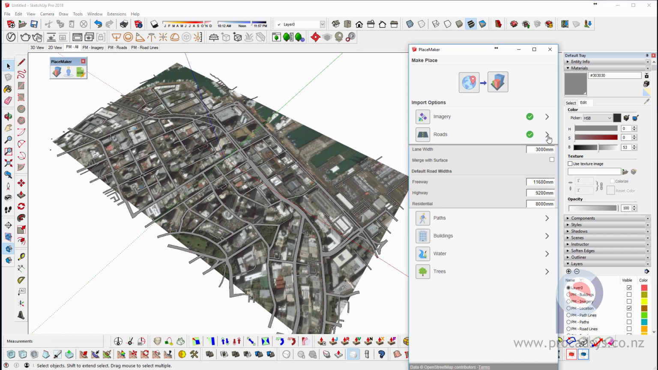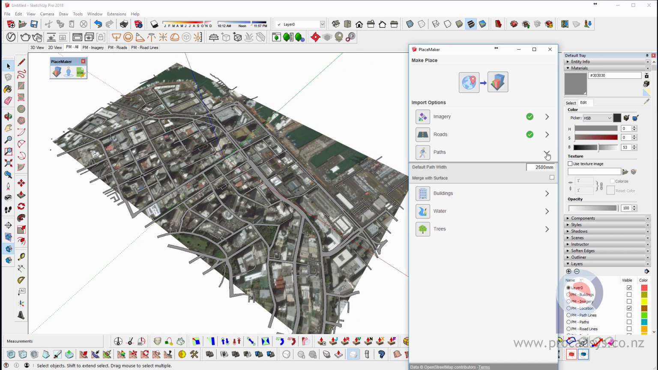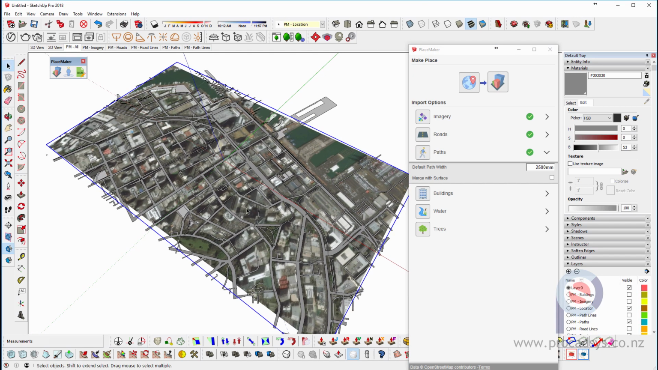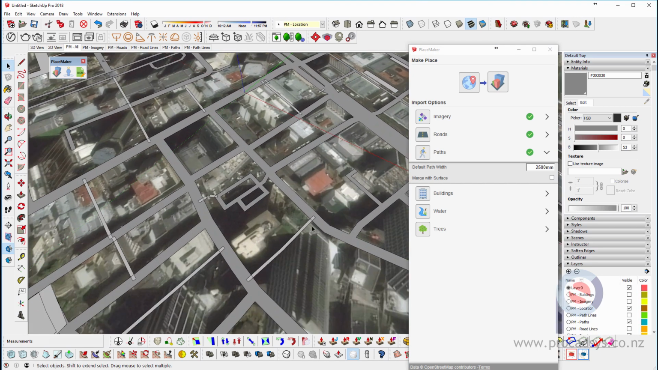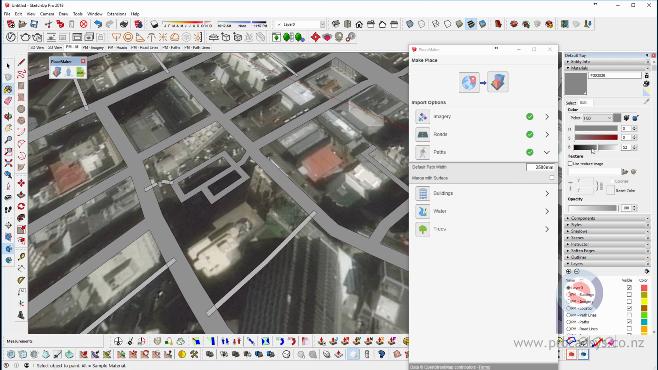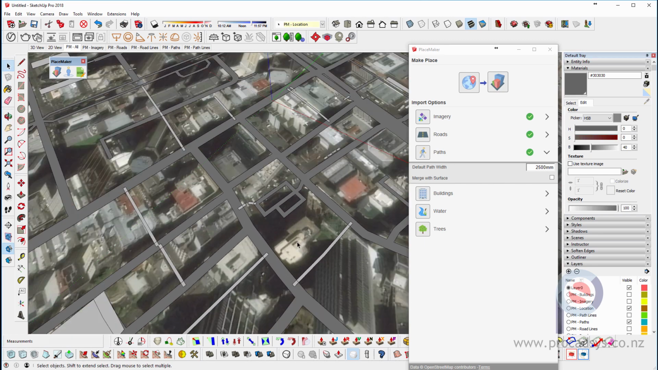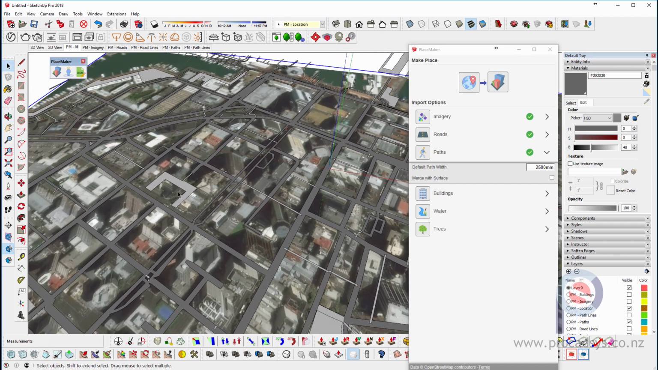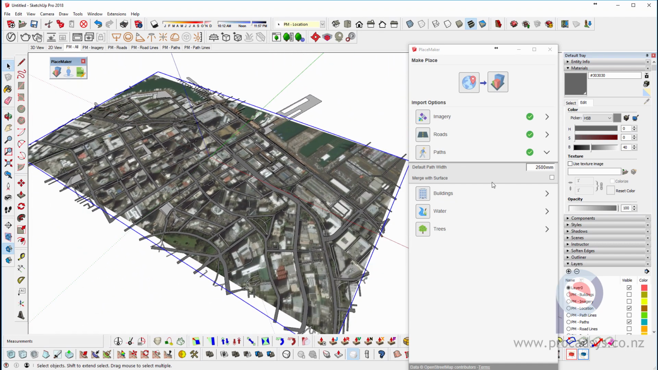Next, we can go to pathways, and you can merge it with the surface as well, but it recommends not to because it might take quite a bit of time. Okay, so we'll try that again. So I just needed to select the image first before it would add the pathways. And you can see it's added it in a lighter grey. So if I darken up that road just again, you can see the lighter grey pathways throughout the model.